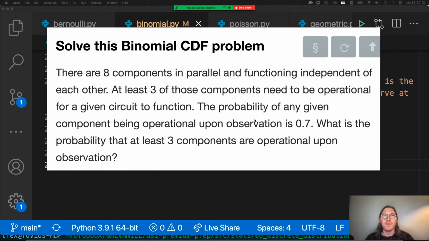Okay. There are 8 components in parallel and functioning independent of each other. At least 3 of those components need to be operational for a given circuit to function. The probability of any given component being operational upon observation is 0.7. What is the probability that at least 3 components are operational upon observation? Okay, so there might be a little bit that I should explain here.